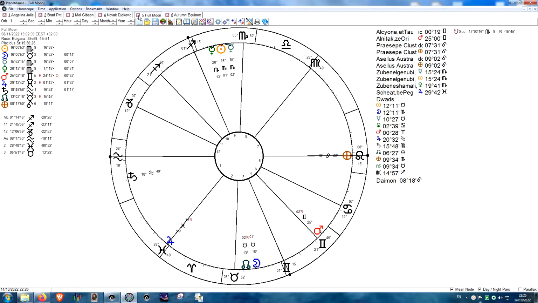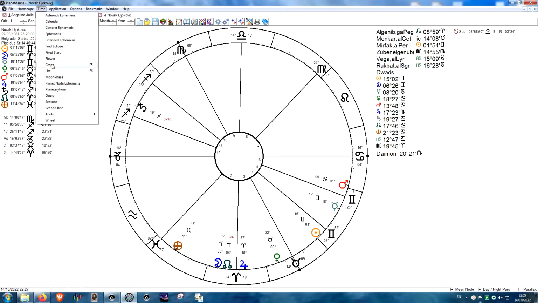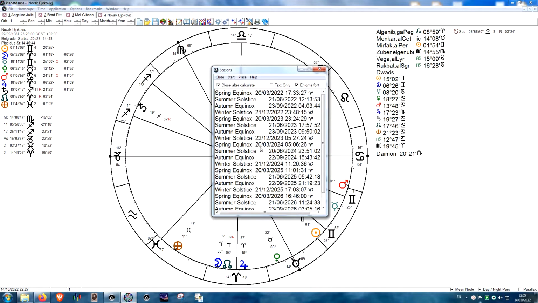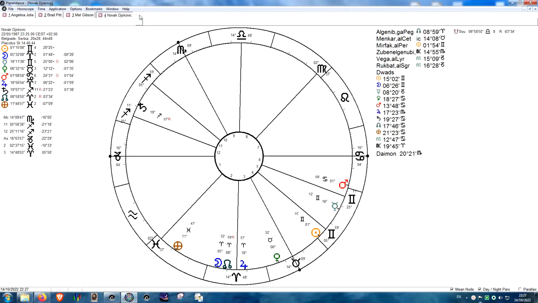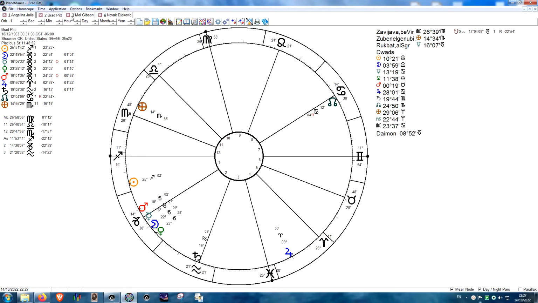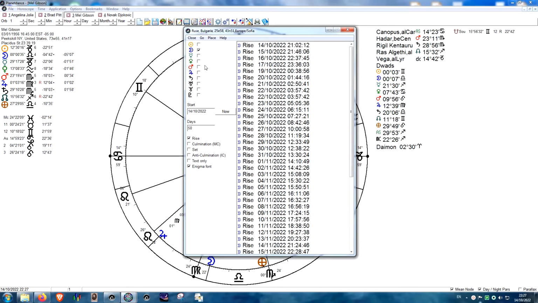It calculated a chart and showed you the chart for, again, time, seasons, and let's say I want to see spring next year. Press on spring equinox. My location, Bulgaria, the sun at 0 Aries. So easy, so effortless, amazing. Next, let's see, seasons, set and rise, very useful.